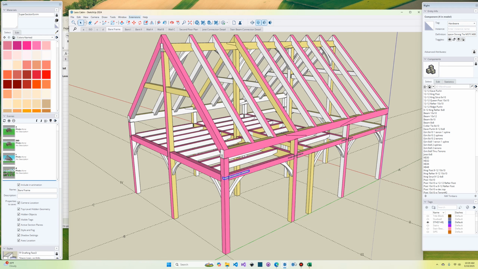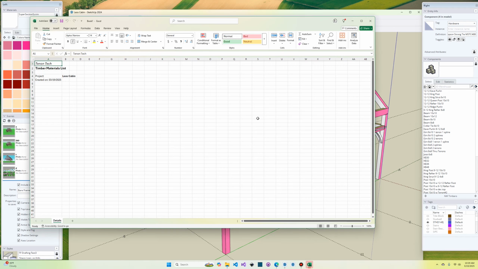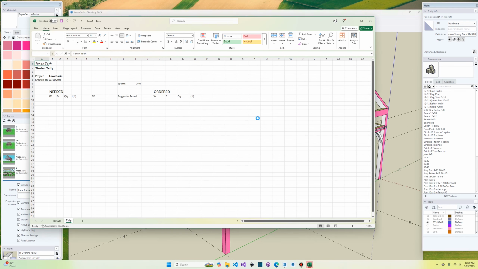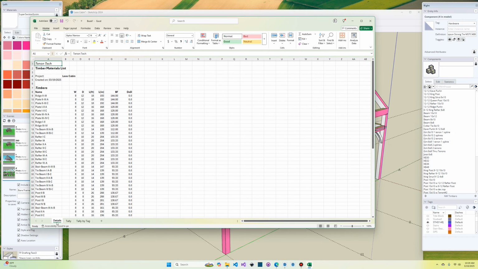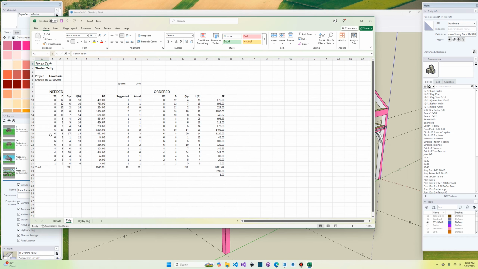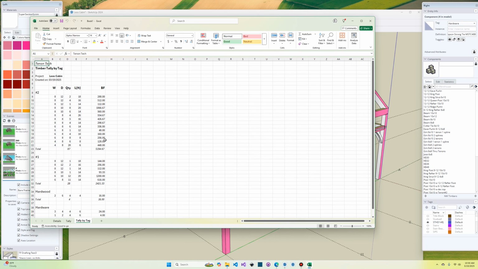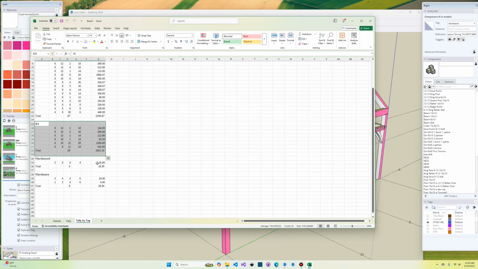But this time we've got that Tally by Tag feature turned on. And now if you notice, we've got our regular detailed page, the same tally page that we had before, but now we've got this third page, Tally by Tag. And what's happened here is that we've broken out the tally into 3 different sections, or 4 different sections even. These timbers are grade number 2. These timbers here are grade number 1.